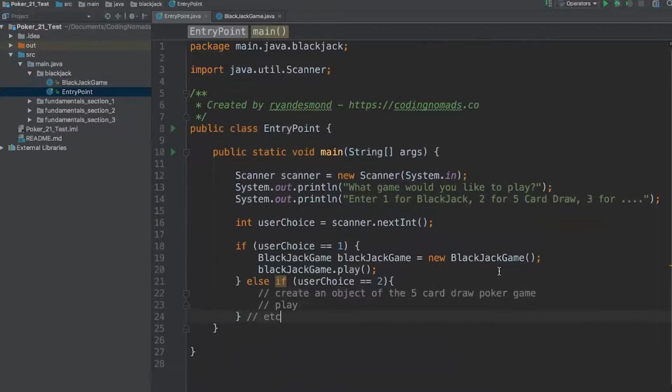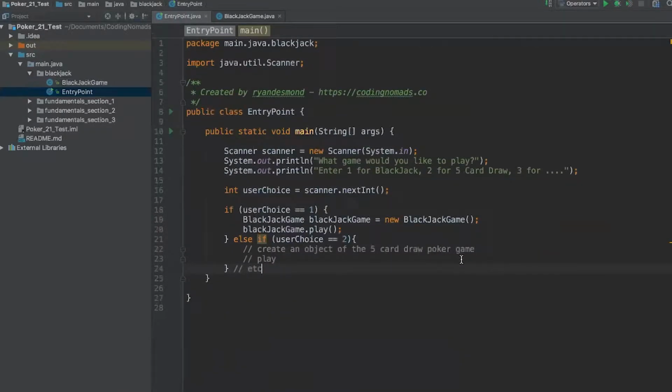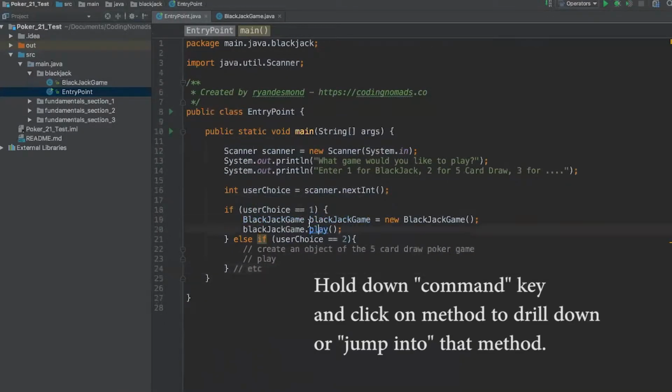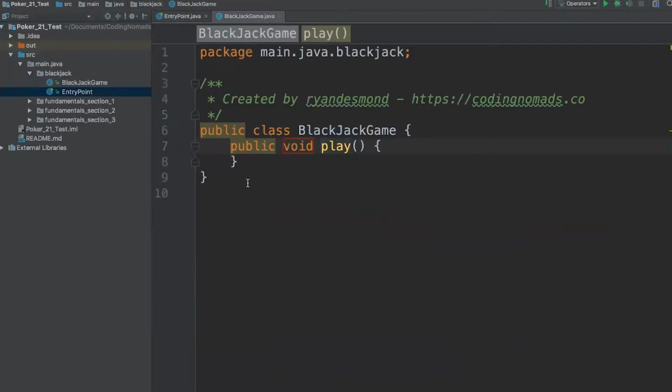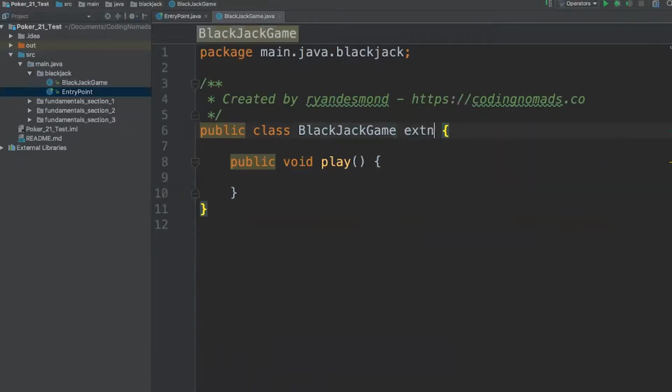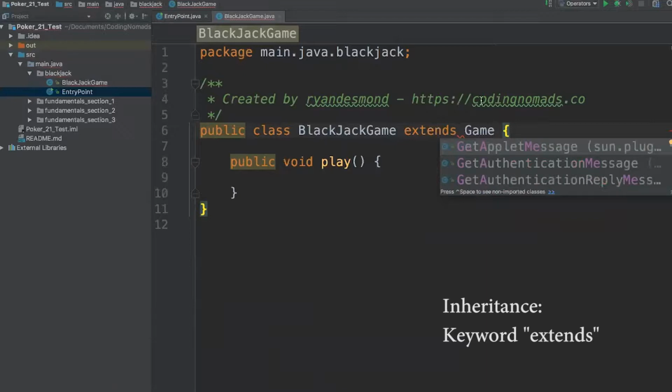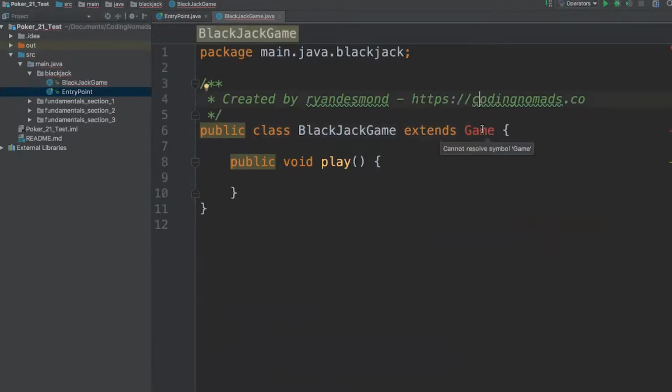So let's go ahead and jump into the Blackjack game. I'll jump into the play method. So I think with a Blackjack game, I can immediately start thinking of, especially if we're going to have 5-card draw, 7-card draw, and all these other games, that this class will extend a class called game. So extends game. And because all games have some things in common, I'll go ahead again and create this class.